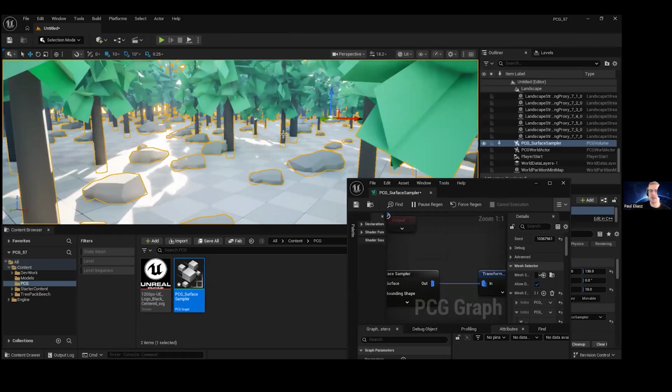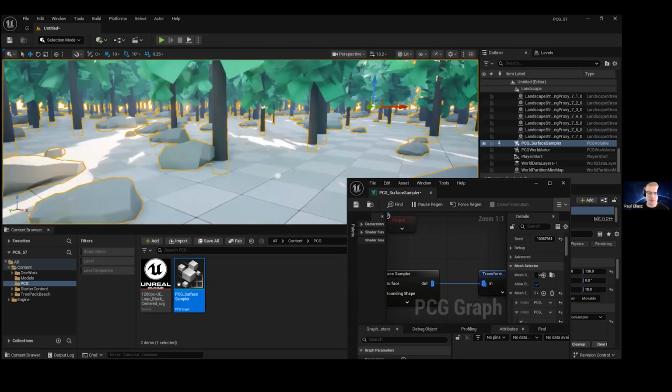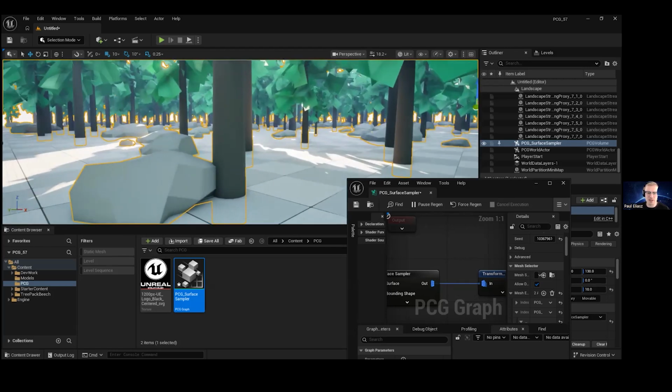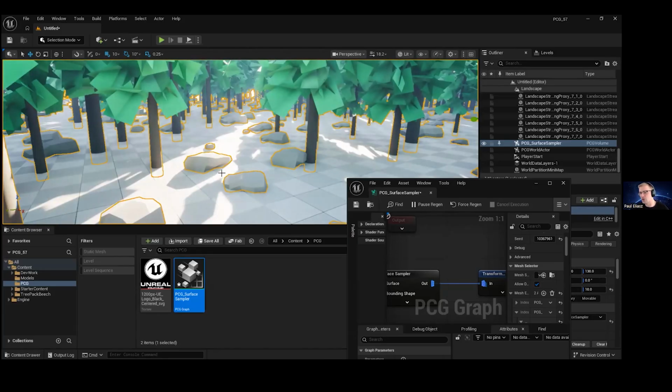But what you can actually do is slightly change a bit of variety. So for example, you want to make sure that some of these stones don't overlap. As you can see, they kind of overlap, trying to hit some of these tree barks here too. So there are some ways to avoid this, and I'm actually going to show you how I do this.